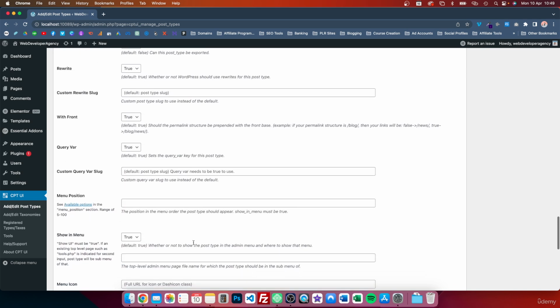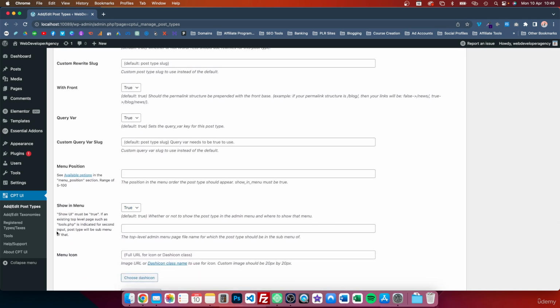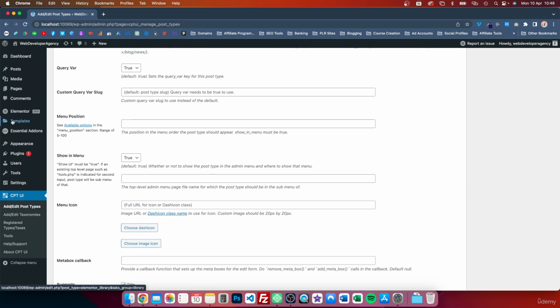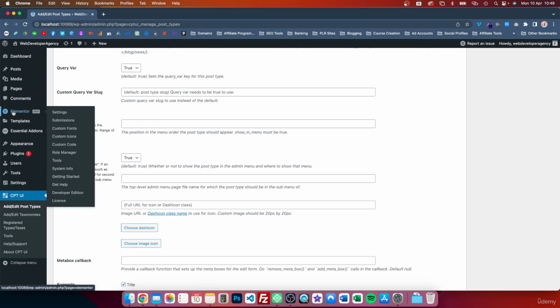But the one that we care about is the menu icon just here. So if we scroll down to menu icon, these are going to be the icons that we see here next to the actual name of the menu. So this is going to be called case studies.